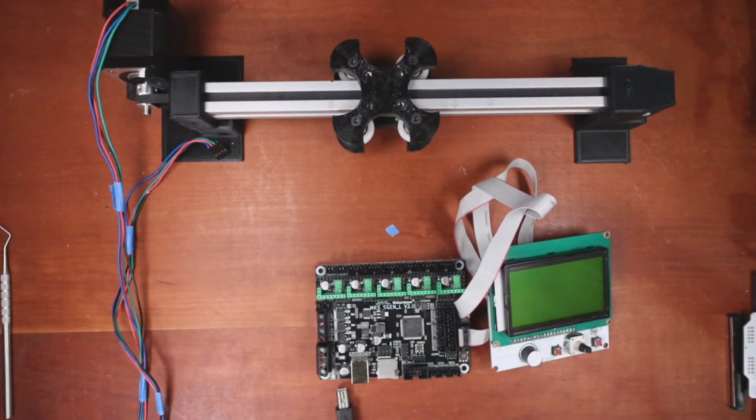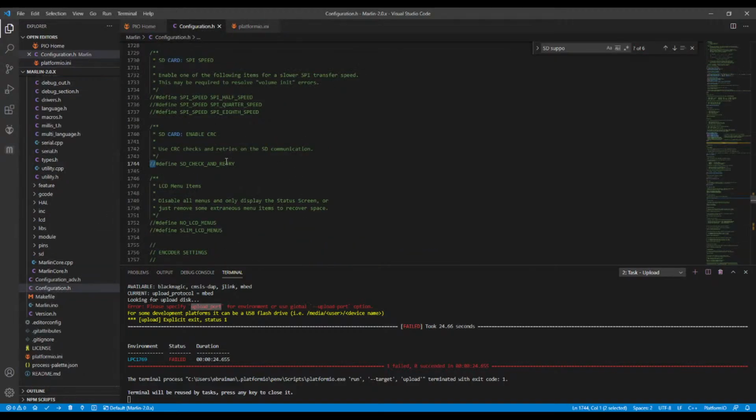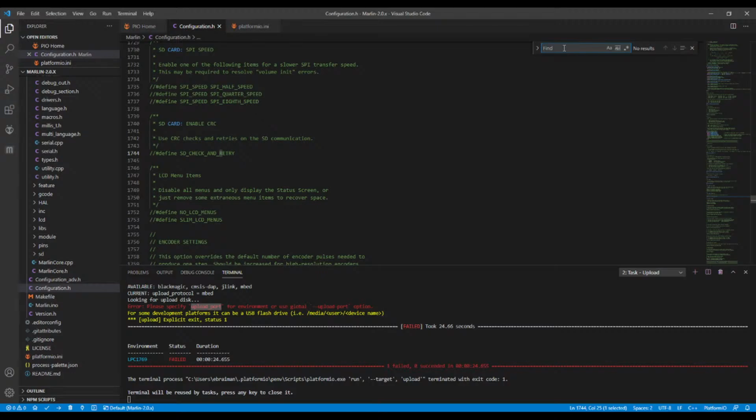I'm then going to go over to VS Code. And inside VS Code, what we're going to do is we're going to go to the configuration.h tab. We're going to search on reprap underscore discount. And apparently not find anything. That's awesome. Let's try again. Actually, it's right in front of us. Let's do that again.